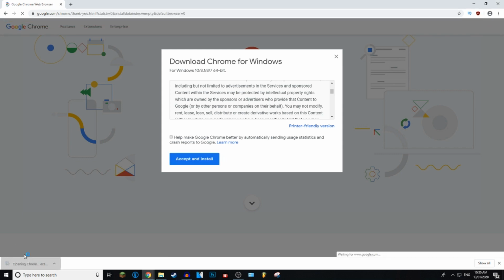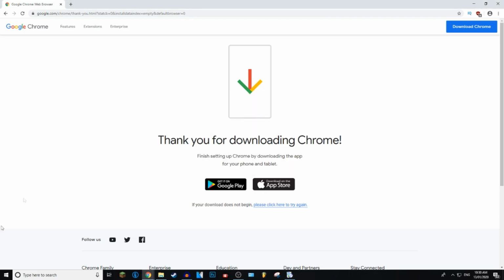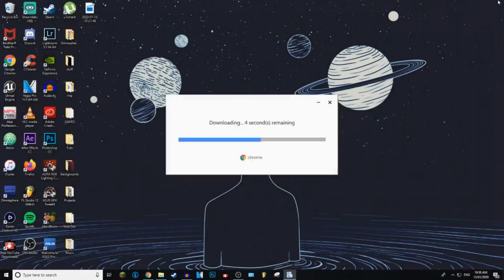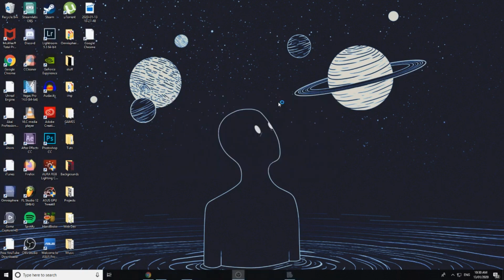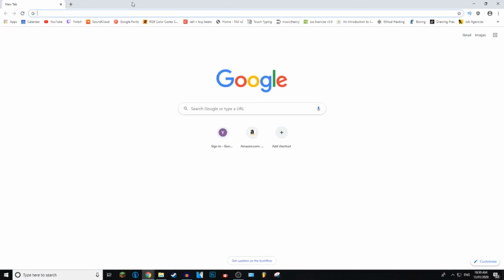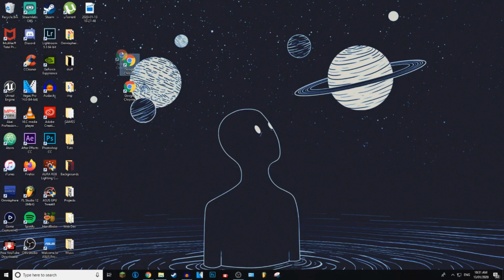So just click on that, and it'll ask you if you want to allow this app to make changes to your device. Just click yes, and you can exit out of the web page now. Just say thank you for downloading, exit out, and this doesn't take too long to load. So now your download has completed, it is now installing. It will automatically open up the Google Chrome browser page and download you a desktop icon, but I've already got one downloaded, so I'm just going to go ahead and delete it.